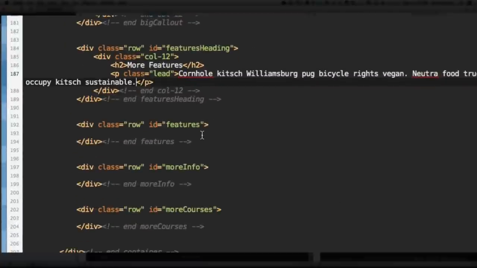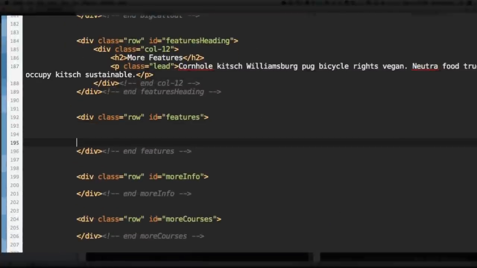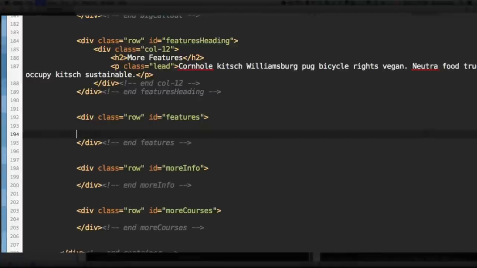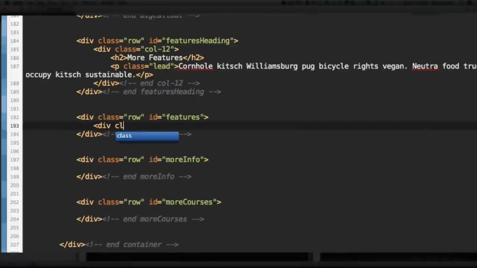And next we're going to go down to the features ID, the row with the ID of features, and start adding those awesome panels. So let's give a div with the class of col-sm-4. If you recall in a previous lecture, this is a Bootstrap 3 class that allows us to have a section that is 4 columns wide.